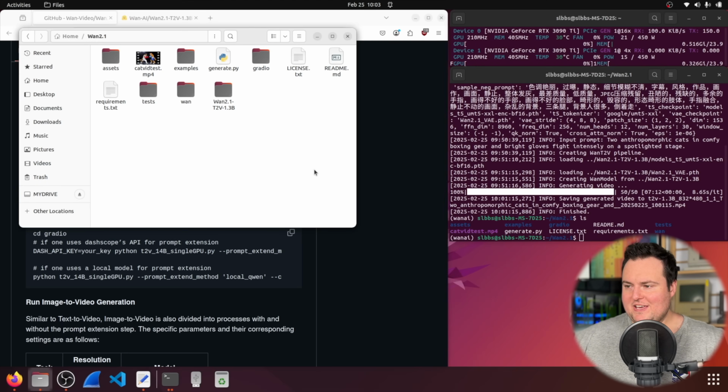Okay, I have the generated video. We can see it was just saved into the cloned GitHub repository directory. So that's where it will save the video, at least when running just the generate script from the command line. So let's just take a look at it and see.